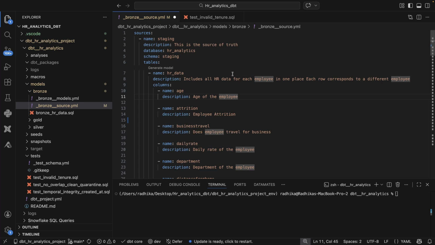These tests are defined as data test properties in the YAML files. So if you want to define a test on a source, then you go into the source YAML file. If you want to define a test on a model, then you will go into the models YAML file. And similarly for snapshots and seeds, you would do the same. You will go into their YAML files where you are defining the properties, and there you will define a data tests property which is going to specify these tests for you.